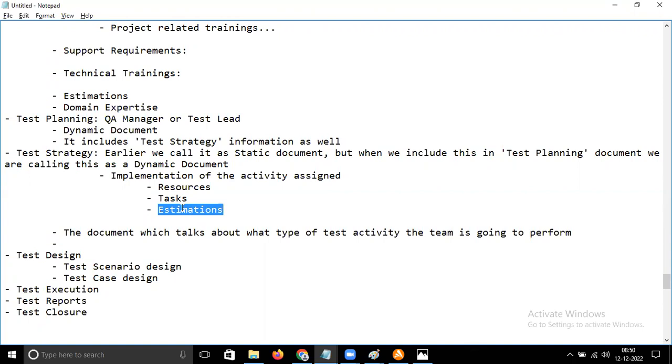If it is a test lead, what is the task that we are going to allocate? If it is a senior test engineer, what are all the tasks that we are going to allocate? If it is a test engineer, what are all the tasks allocated to that resource? If it is a trainee, what are all the tasks we have allocated to that resource? We are going to list down those things. Once we allocate the tasks, we are going to provide the estimations as well.